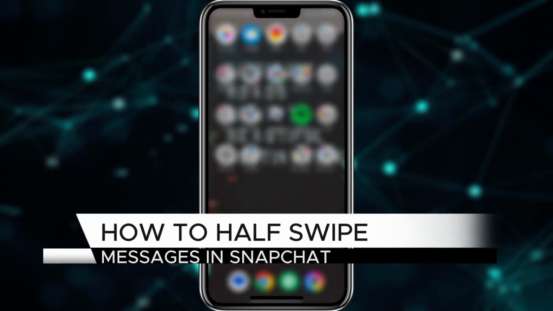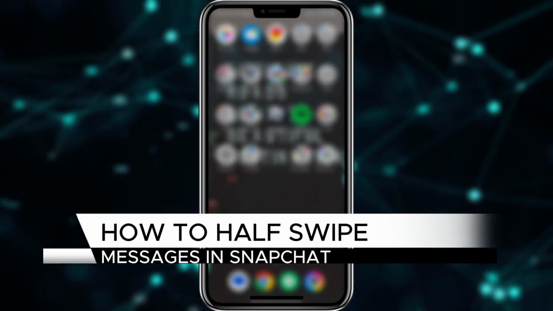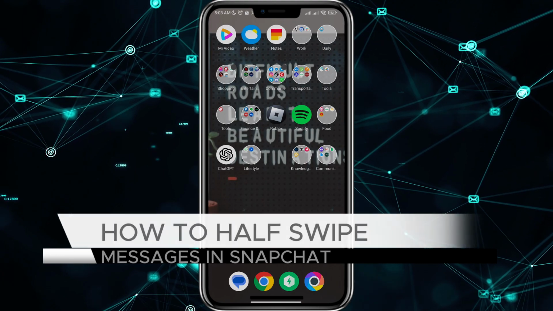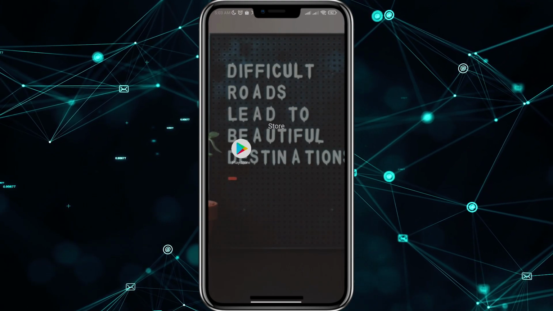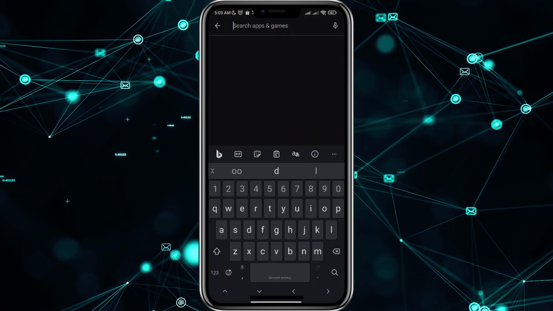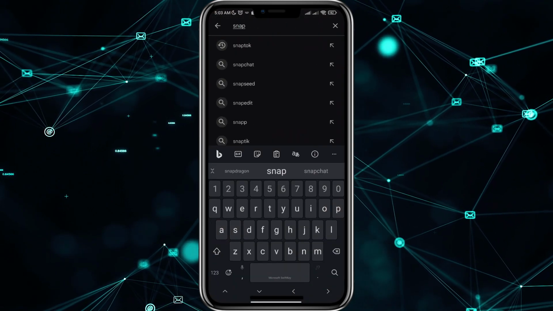Hi guys, in this video let me teach you how you can half swipe on Snapchat this 2023. So with this new update you can actually do this, guys. Before we start, make sure that you are updated to the latest version of Snapchat here.